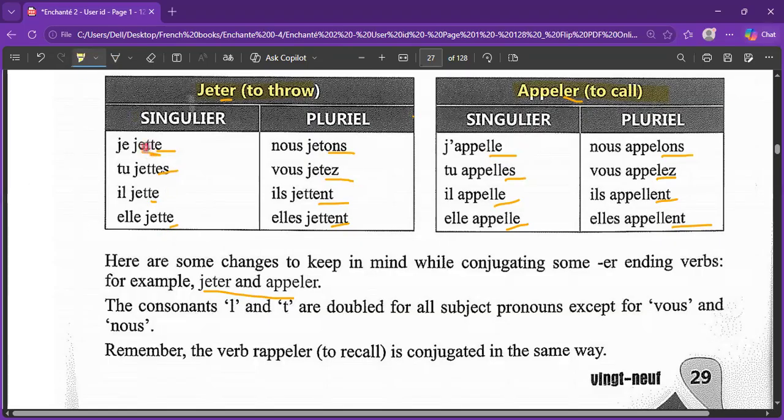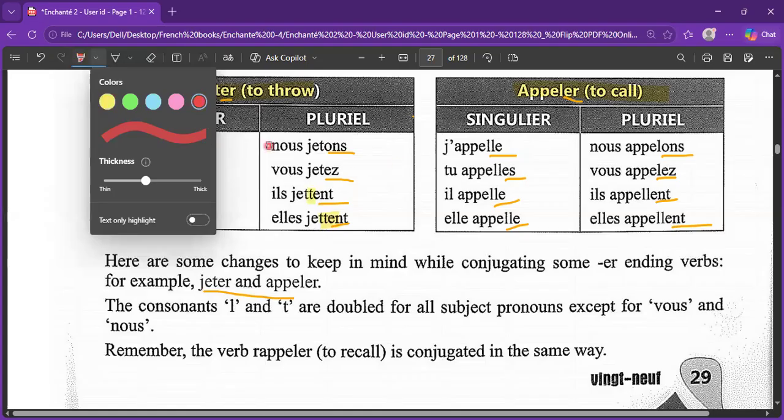So here you can see the double T is there. Everywhere there is the double consonant in jeter, just to keep the sound strong, like it is jette. So it will become je jette, tu jettes, il jette, elle jette, nous jetons, vous jetez, ils jettent, and elles jettent. So if you notice, there are only two places where there is no change in the spelling.